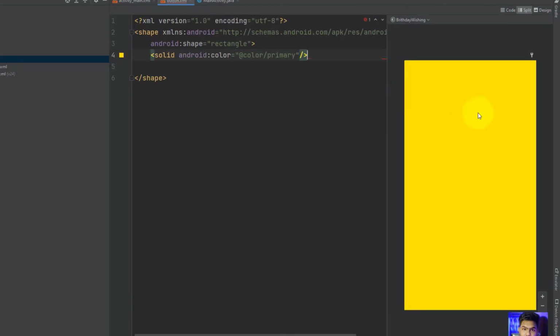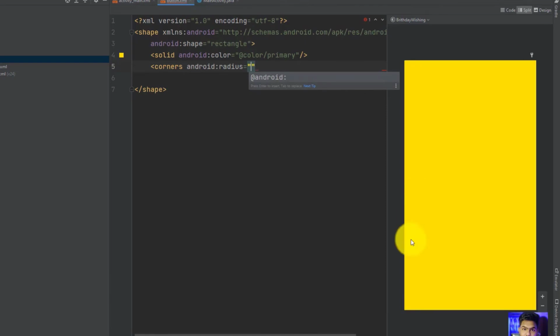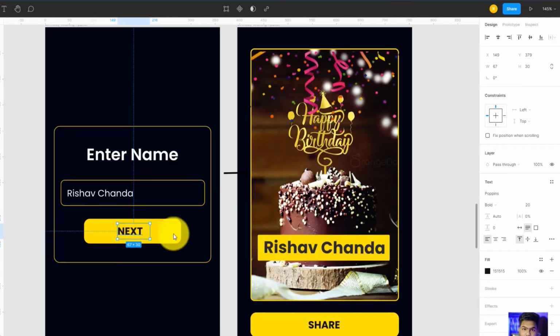So I will write solid, then color, that is our color primary. Now you can see that it has come. Close this one. After that we have corners. Now corners, we have a radius. Let's check the radius once more. What this radius is, and we are having the text color as well. So we will be adding the text color also, but for now, let's see the radius.